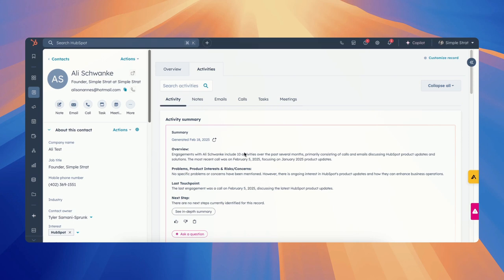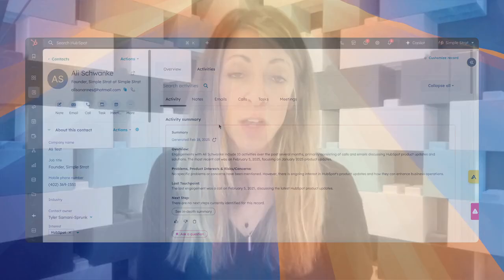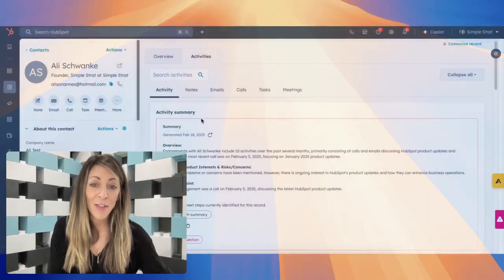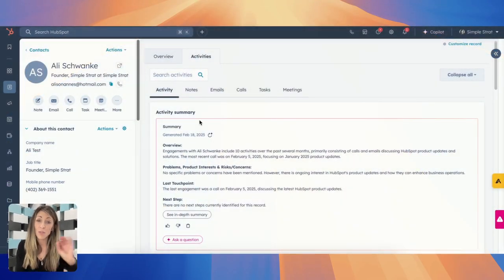Recently HubSpot released these activity summaries, which give us a good summary of all the activity and information that is on that contact record. So before, you had to go through the entire activity feed to figure this out. Now, this activity summary, if you don't have it yet, you do want to turn it on in your product updates, but it's going to summarize the information relative to that contact.